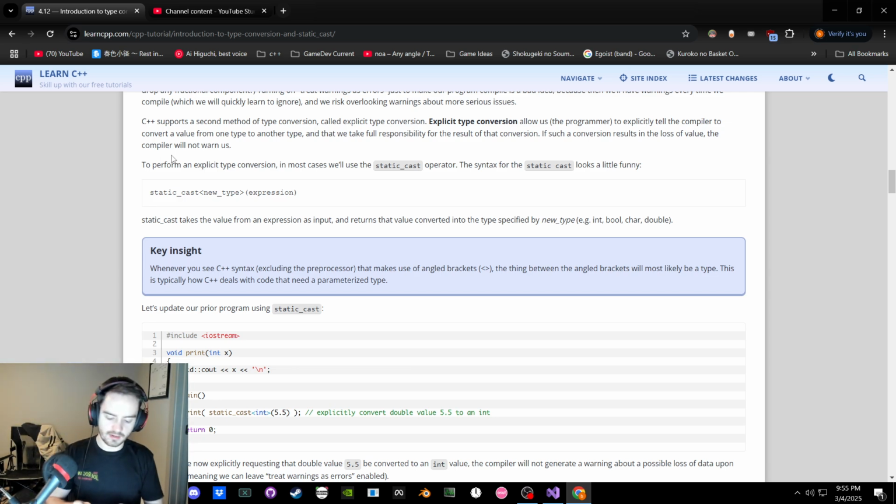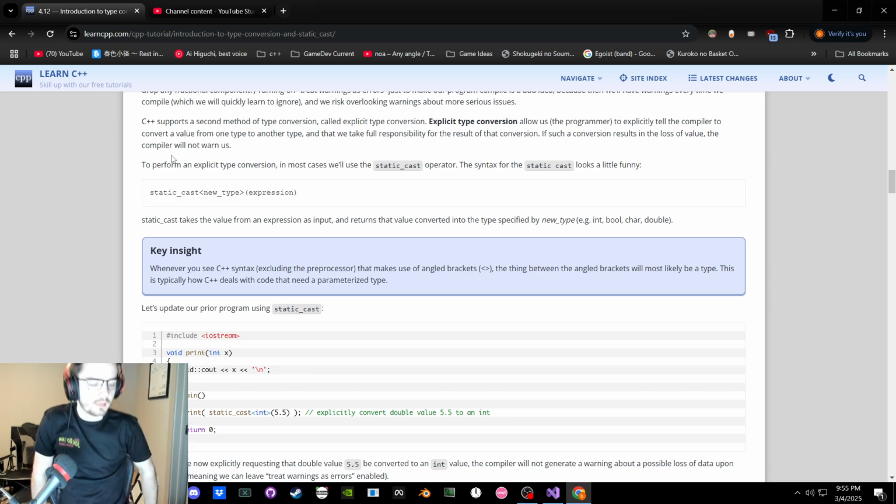Okay, so we have this static cast thing where we can explicitly convert one type into another using static underscore cast. The type goes within, what do we call that, within angled brackets. And then what is being converted goes within parentheses. Static underscore cast, angled brackets, parentheses.